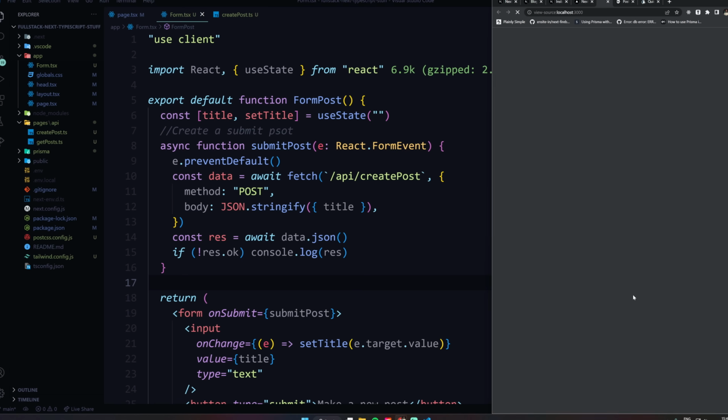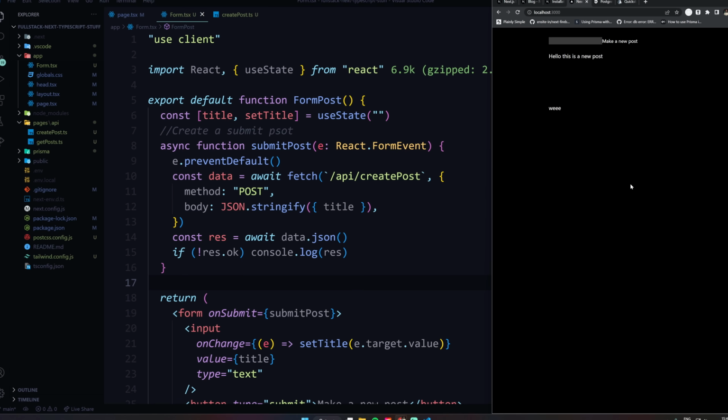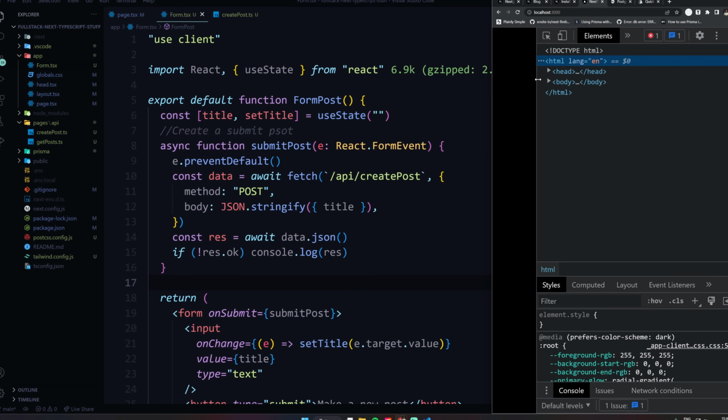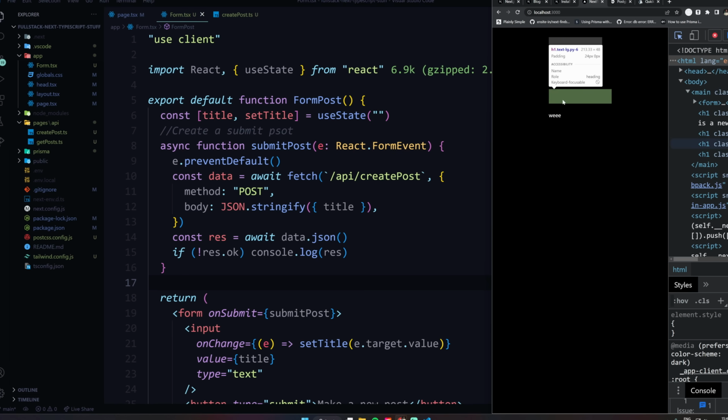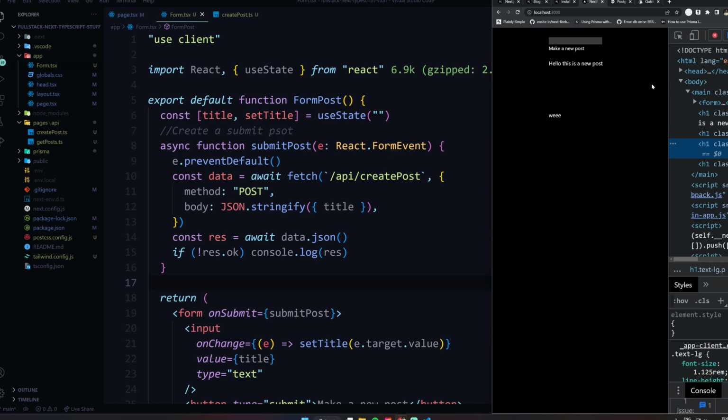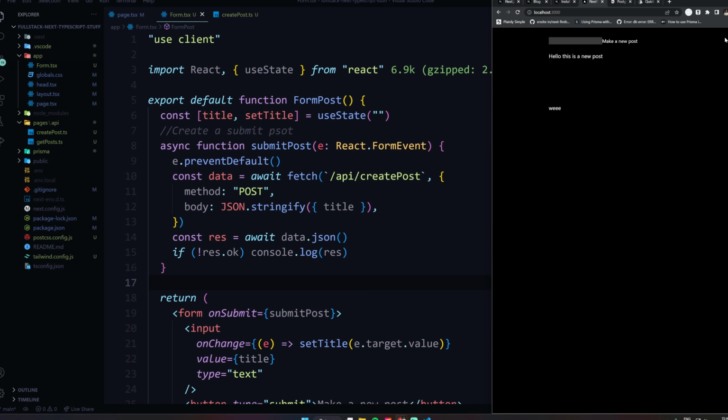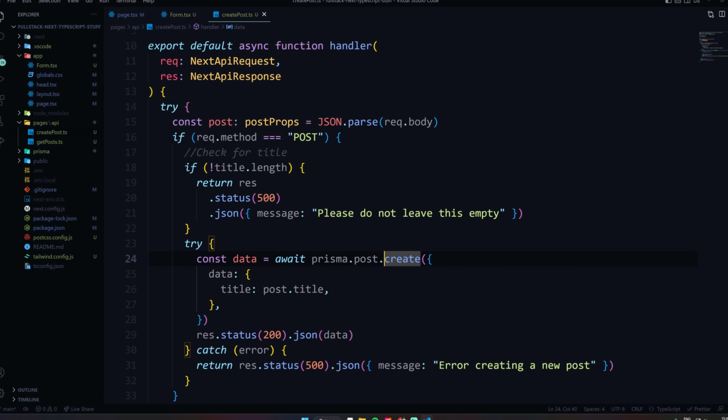Okay, so it looks like it is going through our check and it's just going to make a post anyway. As you can see, if you refresh the page, you're going to have a bunch of empty ones here. So it's not catching it for some reason. So let's have a closer look at this and see where we messed up.